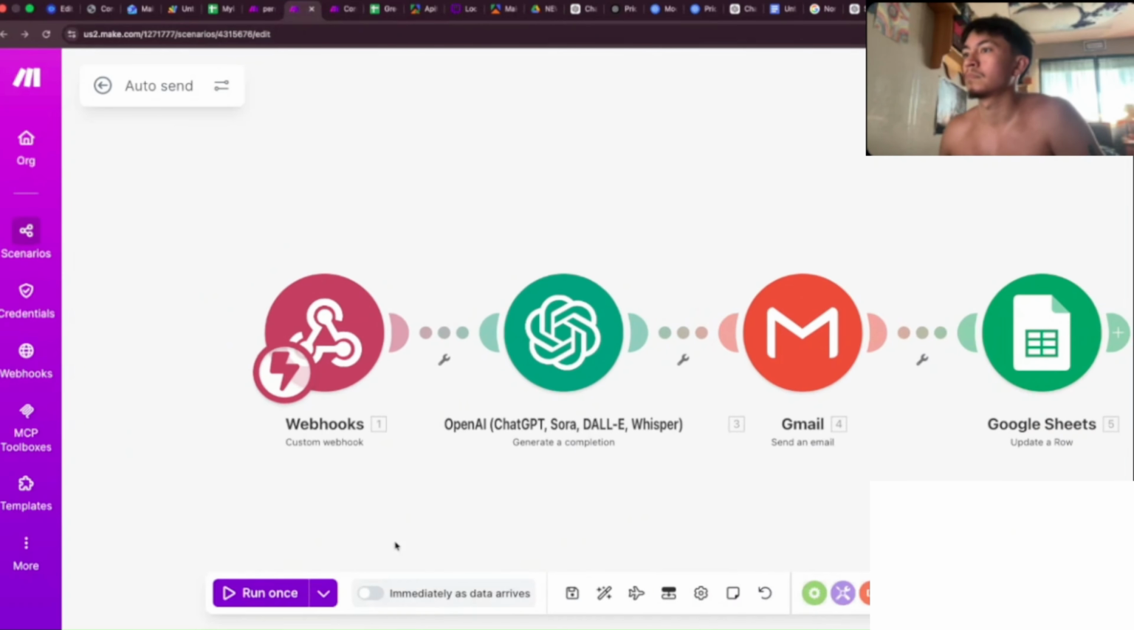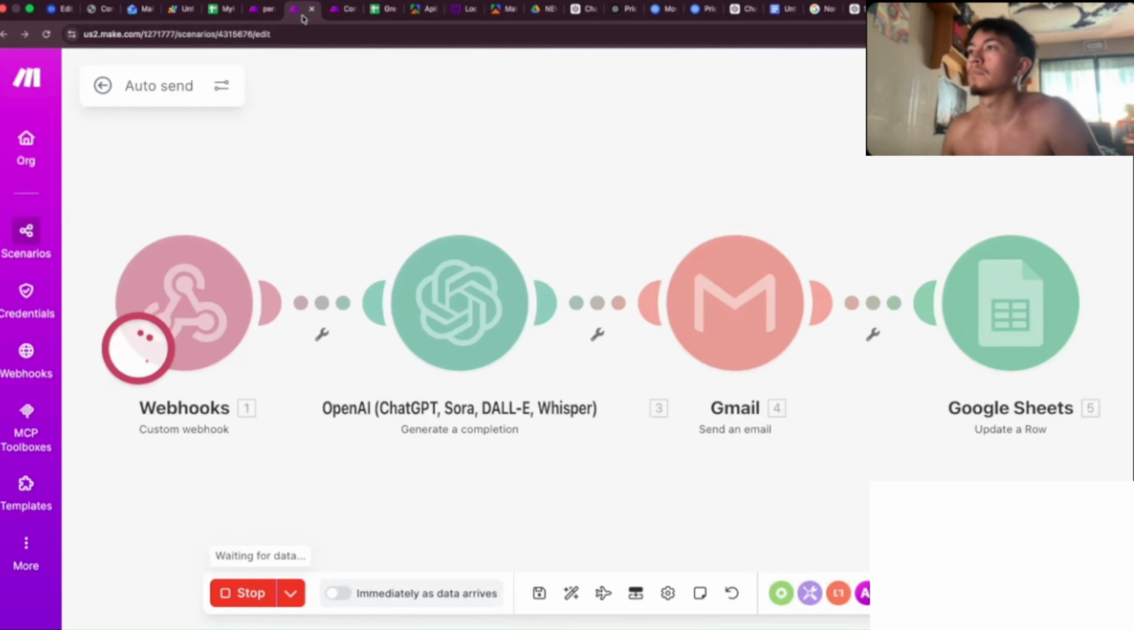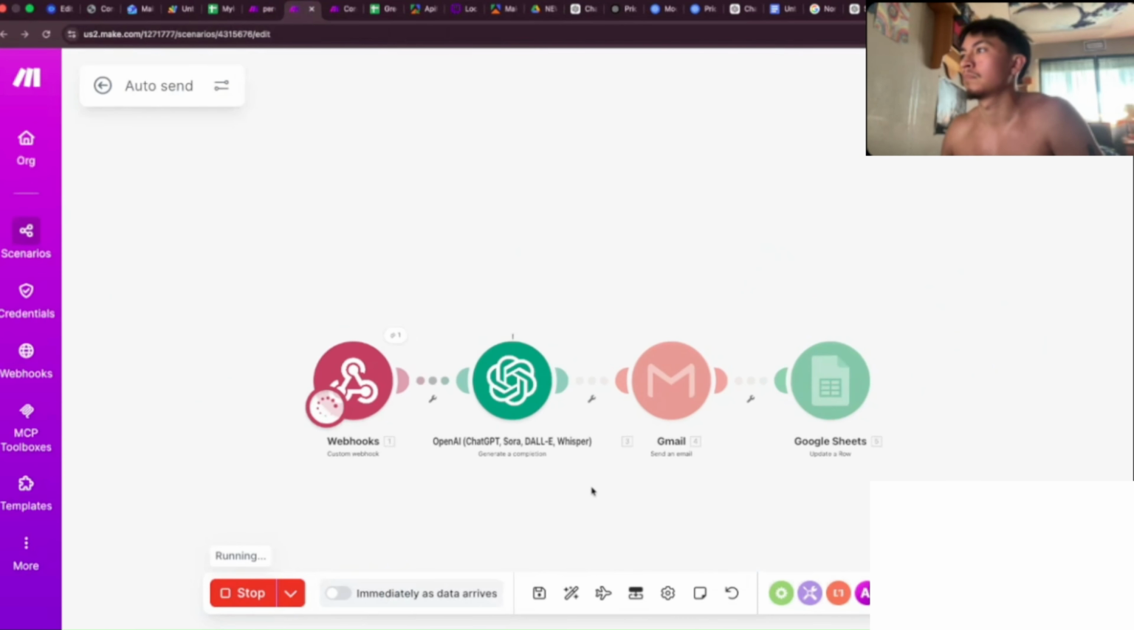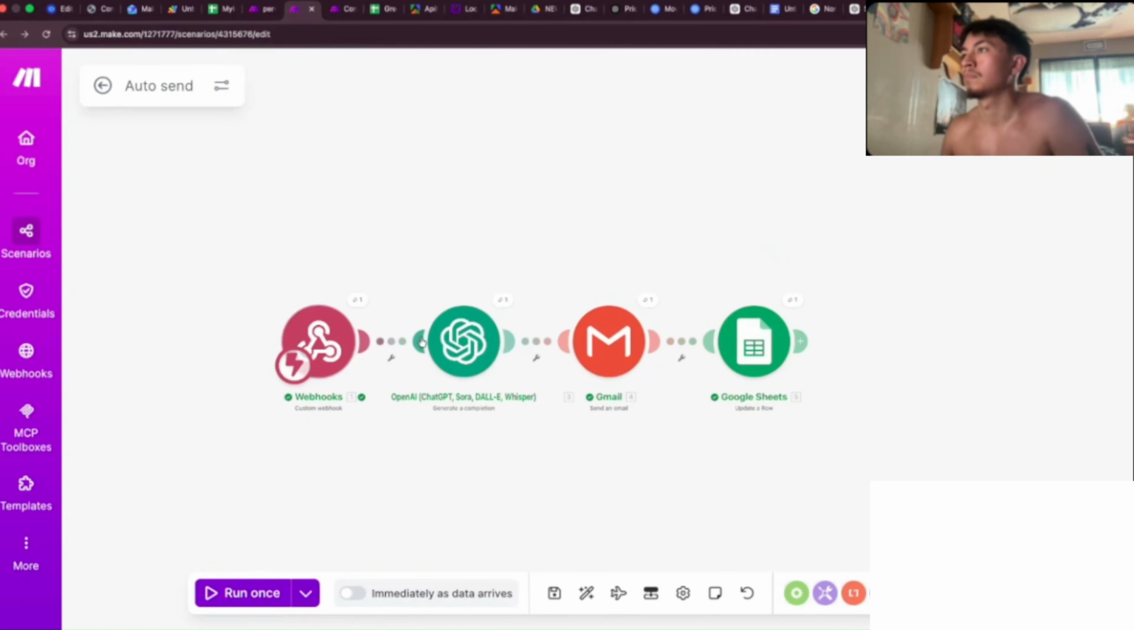Now I want you to click run once. And now let's go back and do the checkbox. So boom, that should have caught it. Let's jump back here. Webhook caught it. GPT is trying to create a draft. It's probably going to be like, yo, I don't have anything. And then Gmail just sent a bullshit random email.